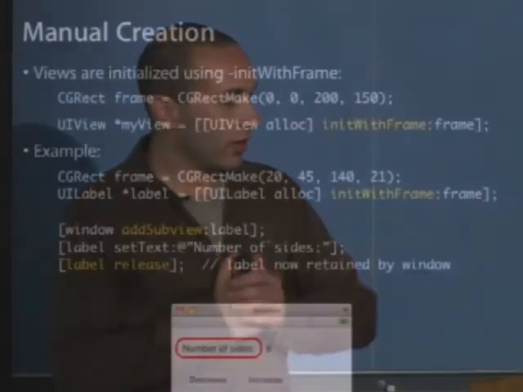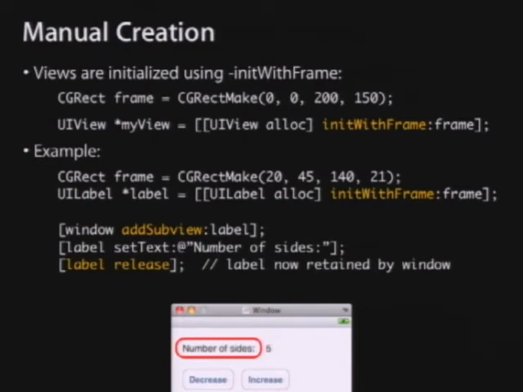So now, manual creation. We've talked about memory allocation in the past and how every object has an init method. For views, the way you initialize them is you call something called initWithFrame, and it's the designated initializer for the class. We touched upon how different classes could have different initializers that take different parameters, different arguments.